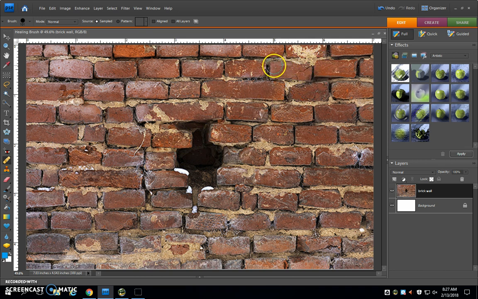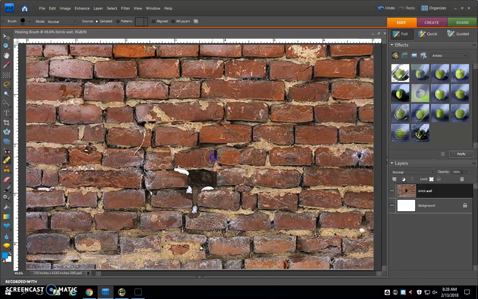What I want to do is hover over a corner of a brick here to kind of start the pattern, and I'm going to hold Alt. You'll notice that my cursor changes to this little target icon. If I click, it's going to set that point as where we're copying from. Then all I have to do is come over to a spot where I want to start filling in that pattern, and I just click and hold, and I simply start moving my mouse a little bit to the right, and it's going to basically copy and paste those bricks over to this hole here.